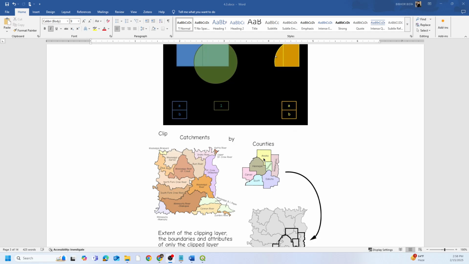So basically it is the cover area of a watershed. This is the Mississippi River St. Cloud watershed. This is the Rum River watershed. So each river has its watershed.